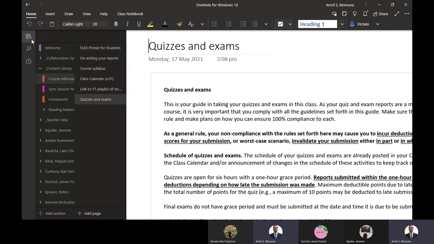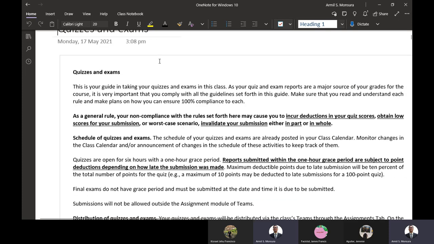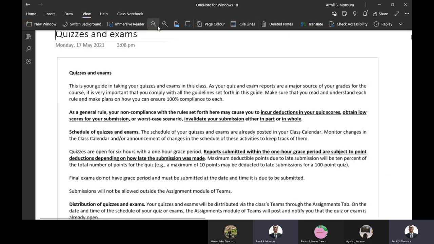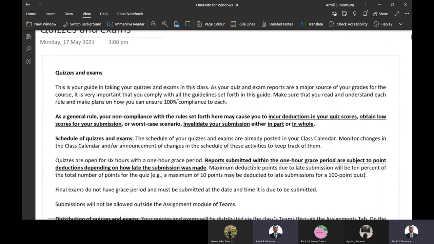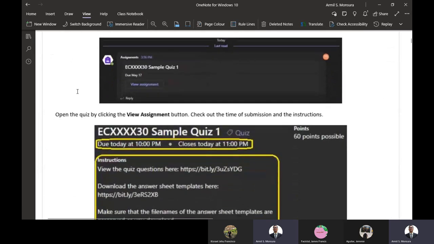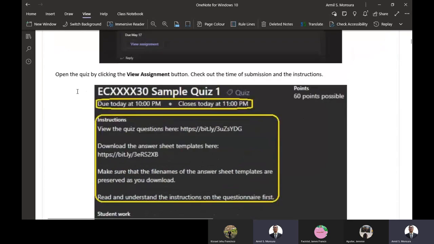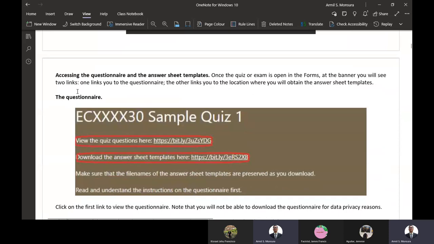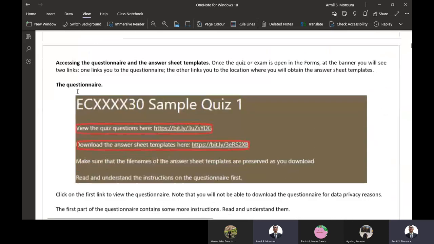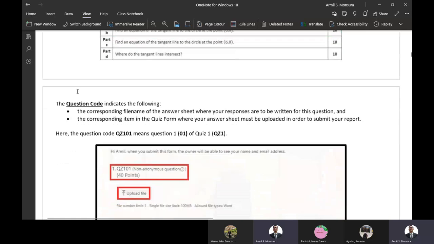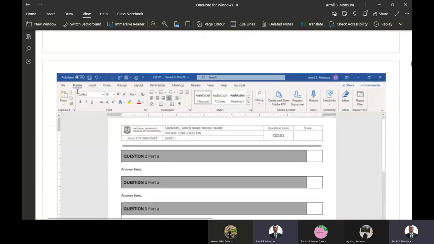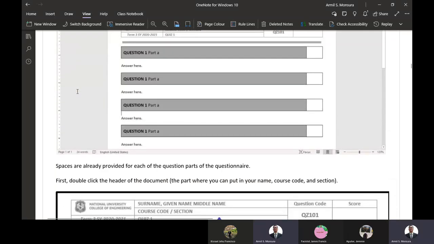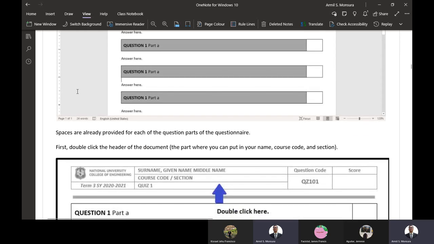Okay? So this page contains the guidelines that you need to consider when taking your quiz. Okay? So nandiyan yung schedule, nandiyan kung paano yung distribution, kung paano nyo siya i-open, paano nyo i-access yung questionnaire and the answer sheets later on, okay? So, ano yung makikita nyo sa questionnaire, ano yung makikita nyo sa mga answer sheets, okay? So, yung mga steps essentially na gagawin ninyo in order to get or to work on your quizzes and exam.